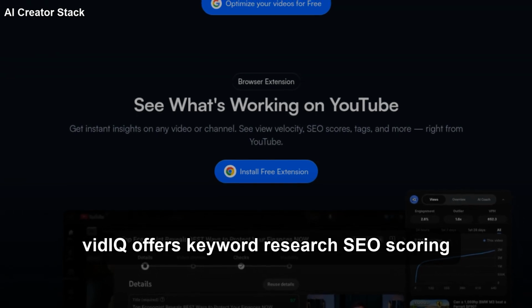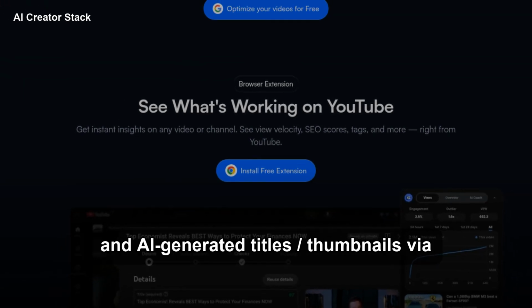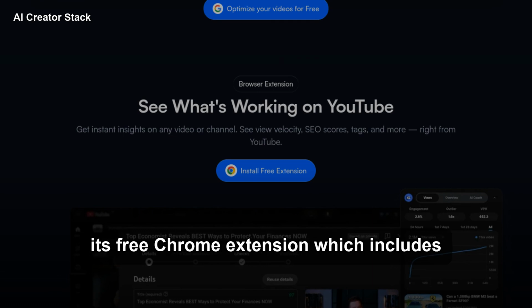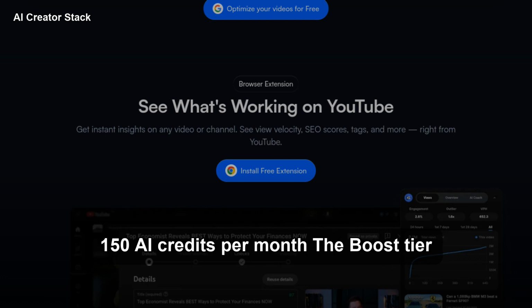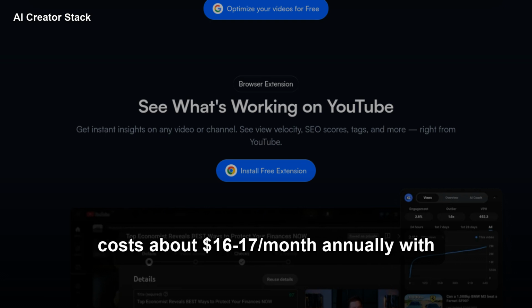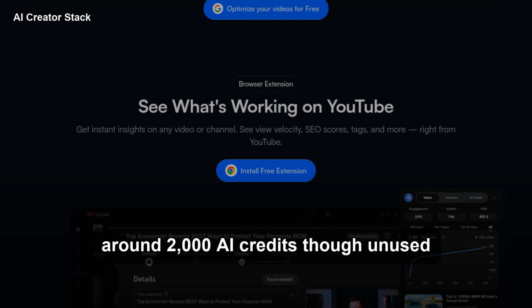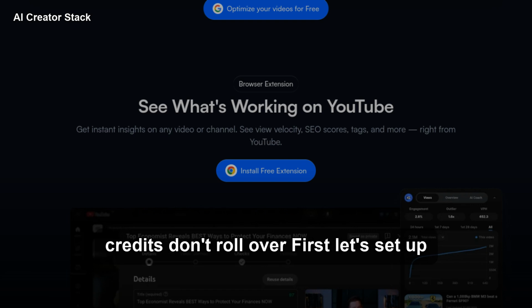vidIQ offers keyword research, SEO scoring, and AI-generated titles/thumbnails via its free Chrome extension, which includes 150 AI credits per month. The Boost tier costs about $16 to $17 per month annually with around 2,000 AI credits, though unused credits don't roll over. First, let's set up Fliki.